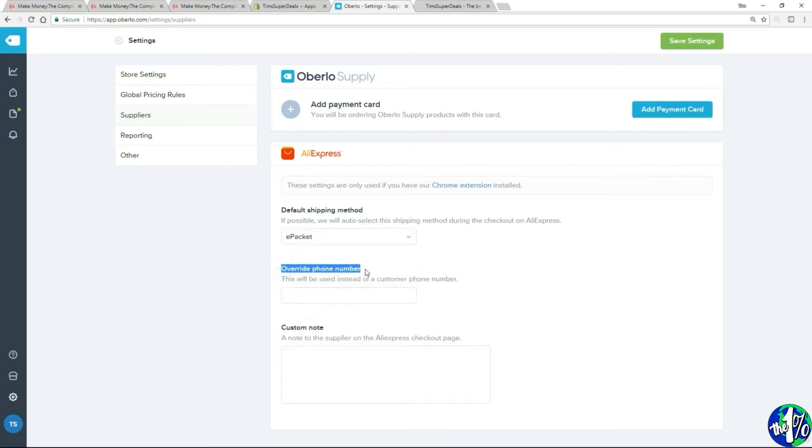Now here, the override phone number refers to the fact that when we were making the order in the manual fulfillment process, I told you to put your own telephone number in there, so if there are any issues, Ali would contact you. So this is where you put your own telephone number in. And then the custom note. This was the note that we put in to say that we're drop shipping and please do not include the original invoice. This is a dropship. Thank you. So with that all done, we want to save the settings.